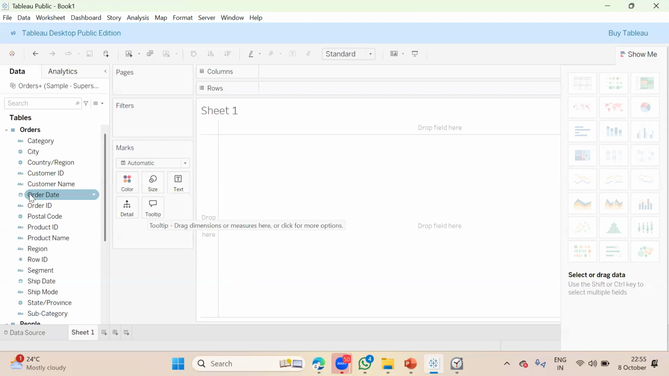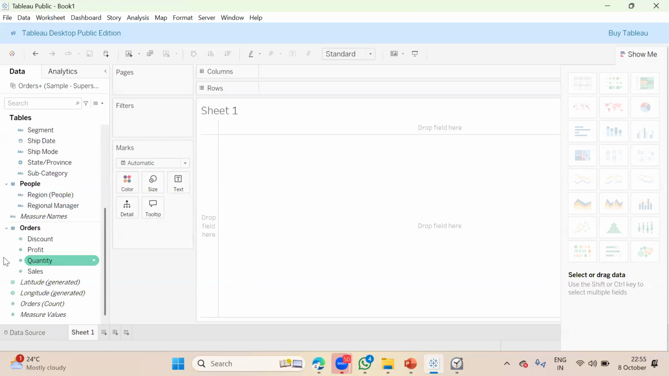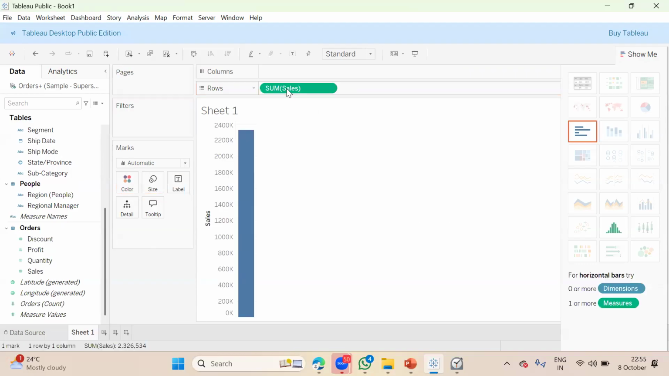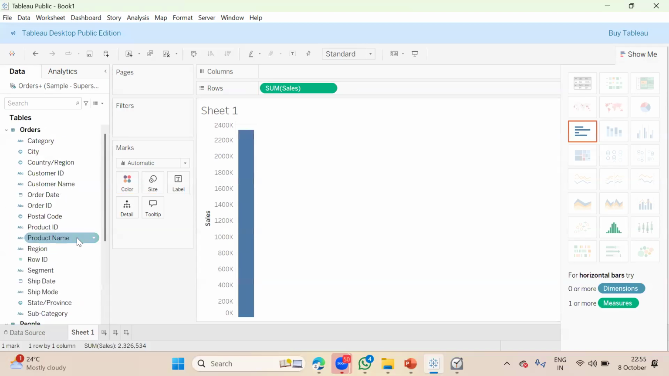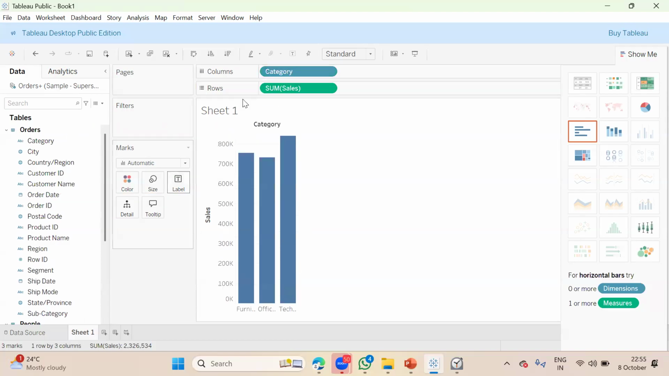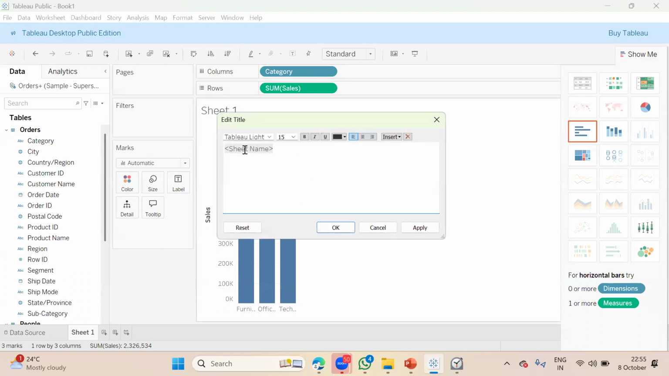So for example, I will take Sales. I will drag Sales into Rows. So Sales I have done, but I want to see it in the form of category. So what I can do is drag Category into Columns. It will show like this. And you can double click this and change the sheet name also.